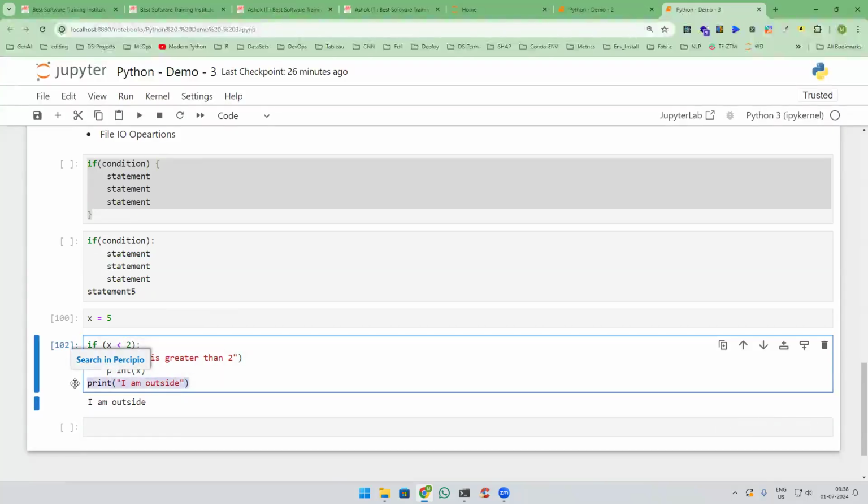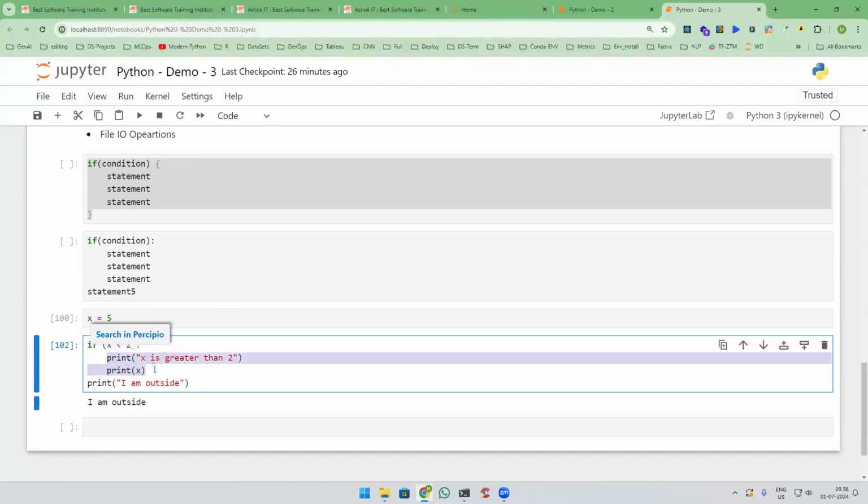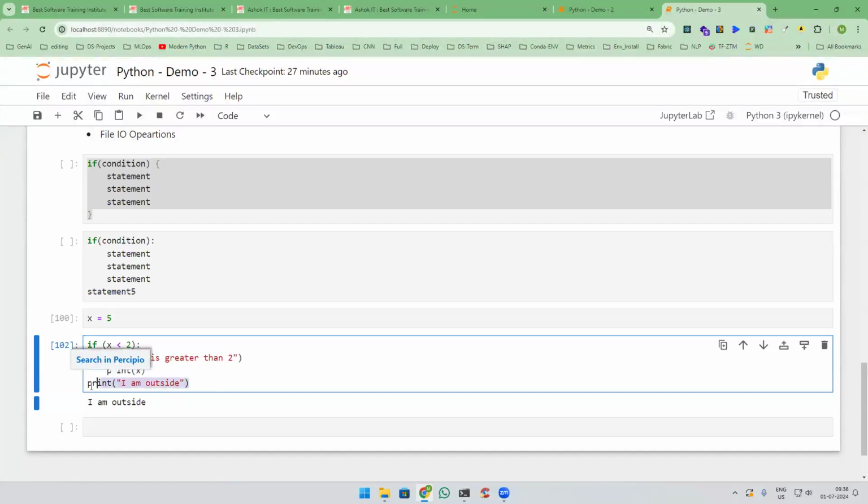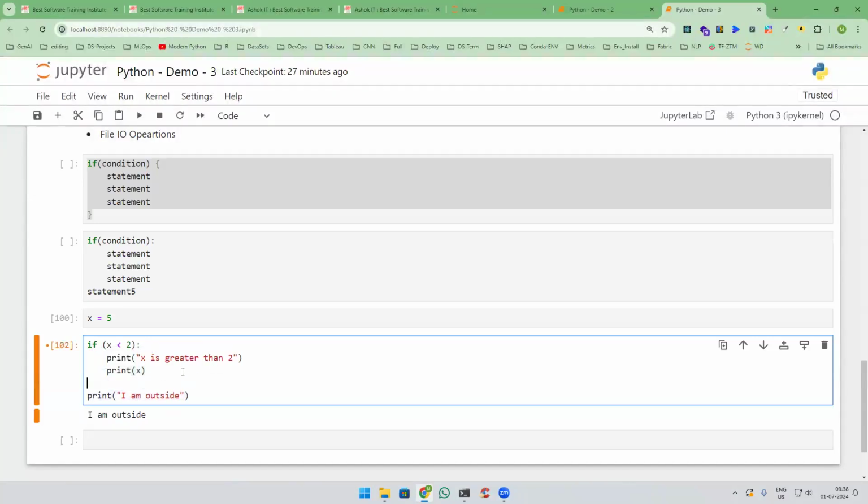Outside is the outside block, the if block, so this will not get printed. Whereas in this case, this became false, so any statement under this if block will not get executed. Can we consider that as an else condition? We can write else conditions too, but this will not come under else condition. We can write an explicit else condition.